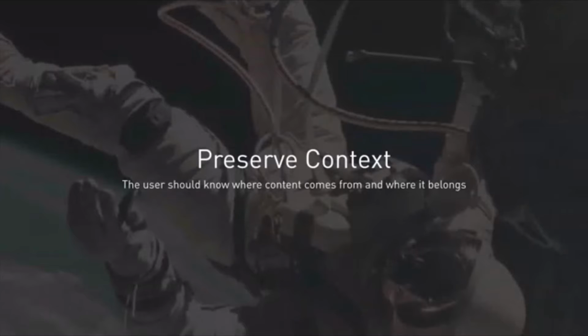The final principle. Preserving context. The user should know where the content comes from and where it belongs. Since we can't possibly see or even consume what's happening at all times in real-time apps, it's important that we establish and reinforce a sense of space, where elements exist relative to each other. Doing so means that we create landmarks in our apps that users can rely on to get their bearings.